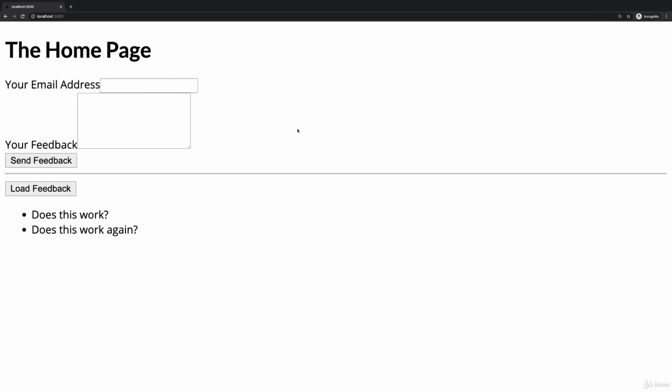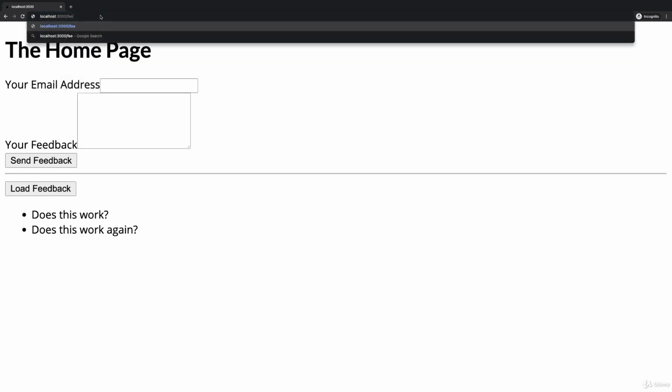Now let's make this a bit more complex. What if I don't just want to have my load feedback button here, but I also want to have a, let's say, /feedback route here. So not /API/feedback, but just /feedback, which should load a new HTML page. So a page rendered in the browser, which also lists my feedback.